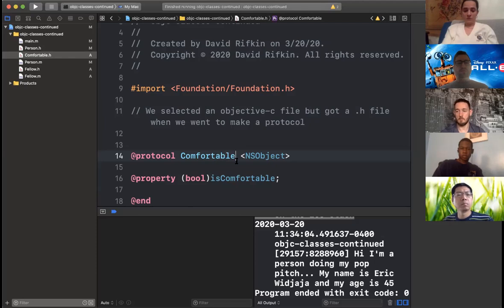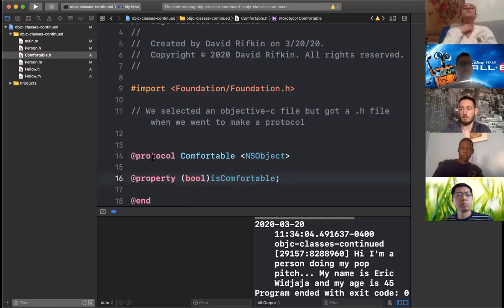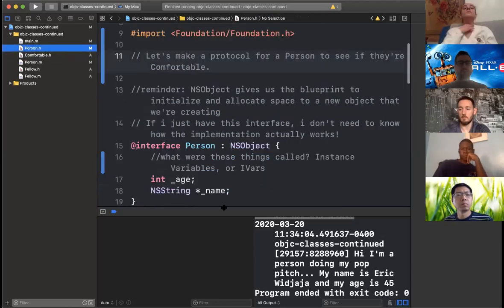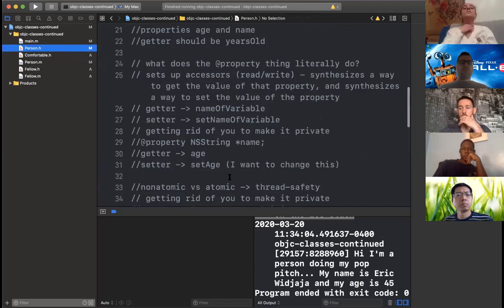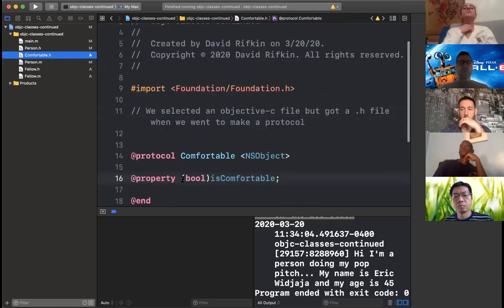Where can we look for just what a property should look like? Where have we had a property in this project? In the header file? For which one? Person. Cool. So person used to have a property. There's an NS string called name. Great.